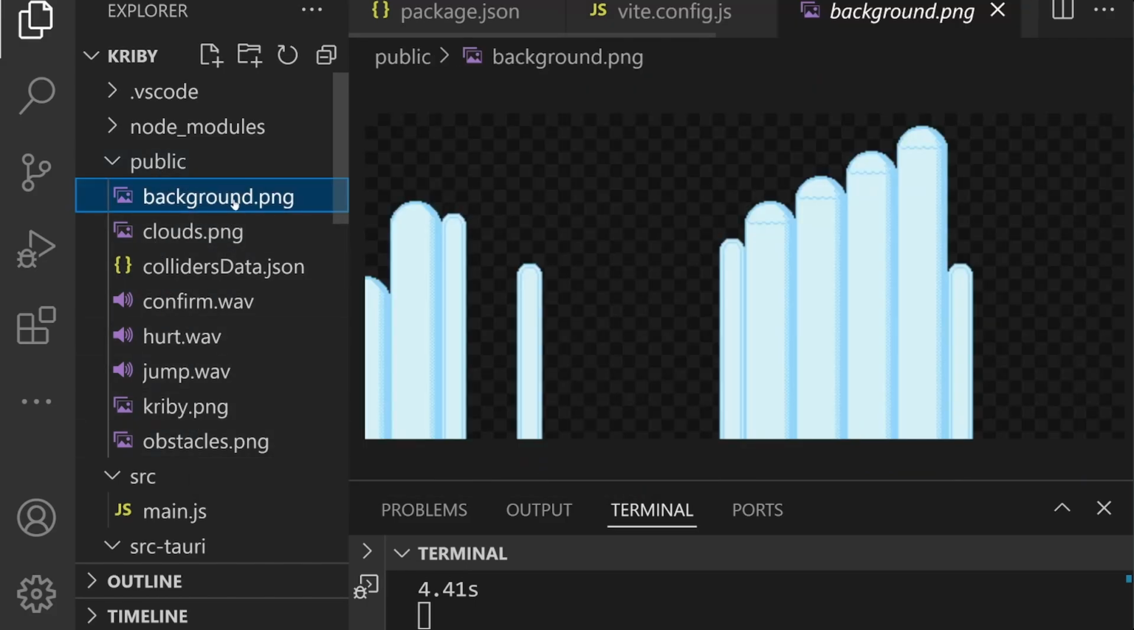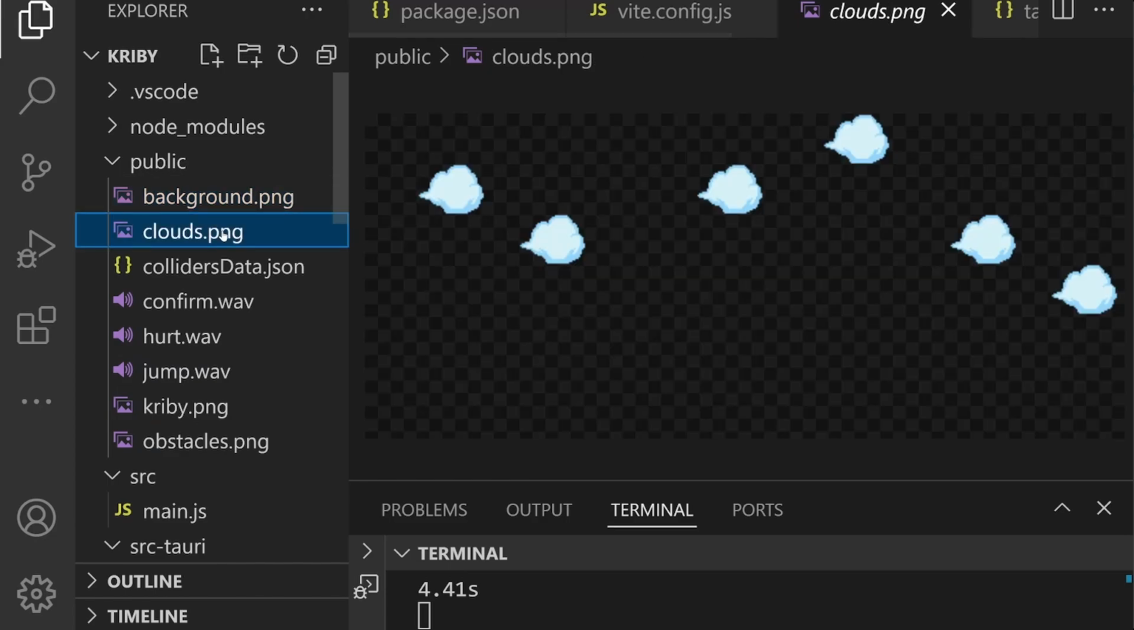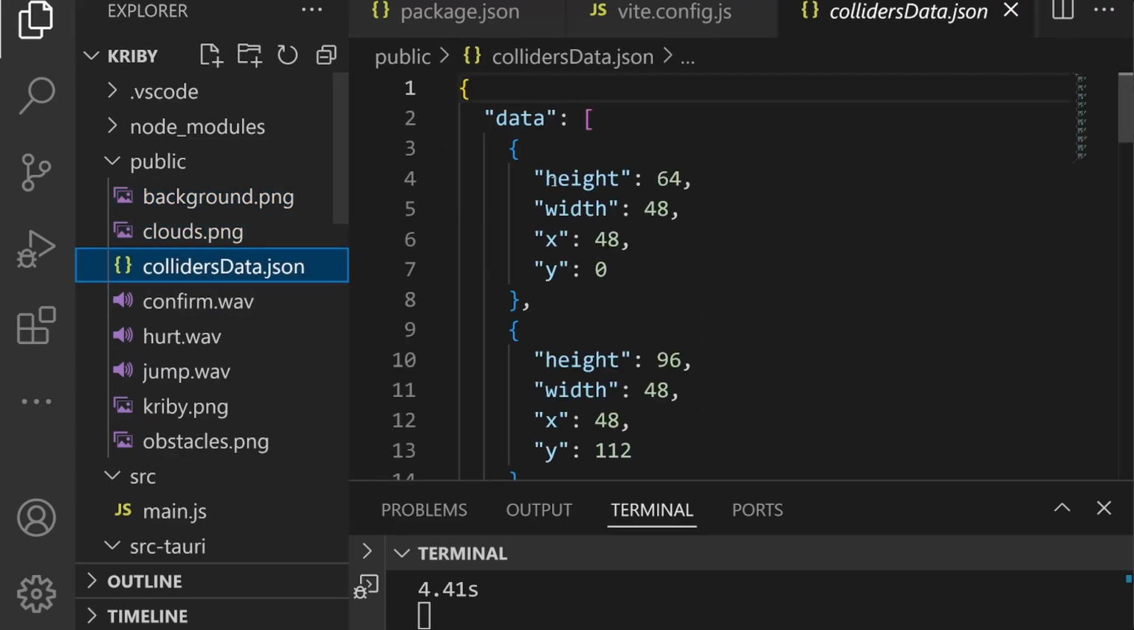So this is the background.png for our game, clouds. We're going to have a colliders data.json, which basically defines the hitbox for every platform obstacle. So the height and width of that hitbox and where to put it. So the X and Y coordinates. I thought this would be better than having to pull in an external editor like Tiled. If you are interested in how to make more serious games using an external editor called Tiled, watch the previous tutorial I made on the channel.